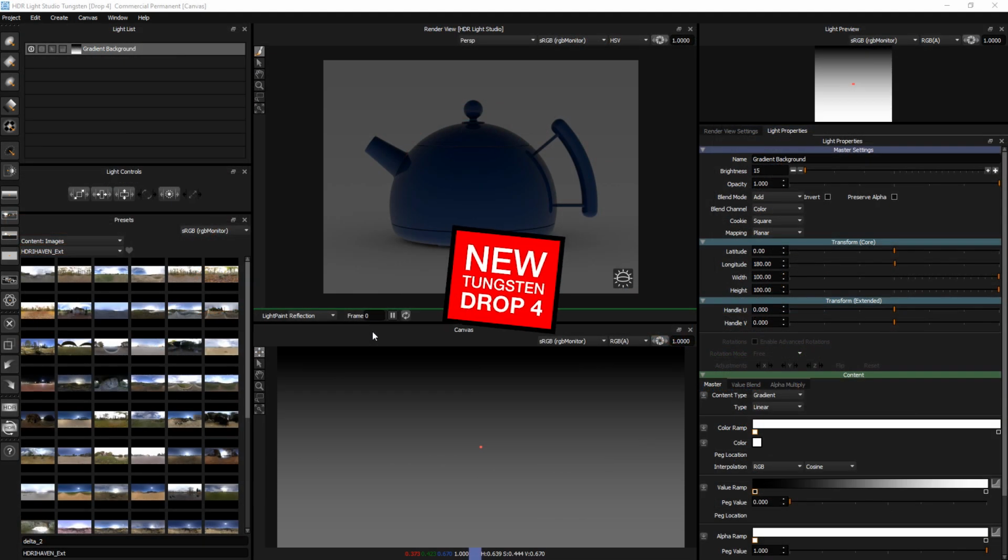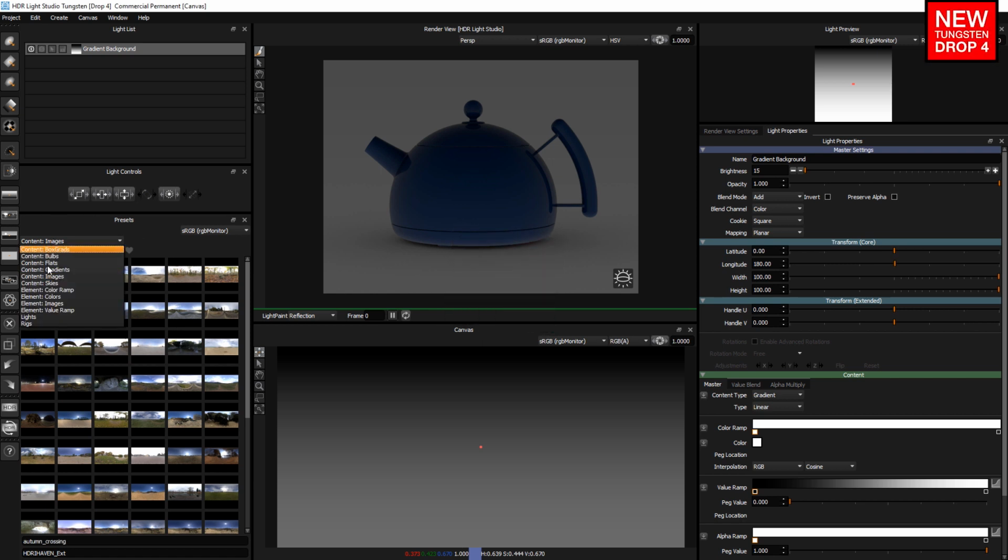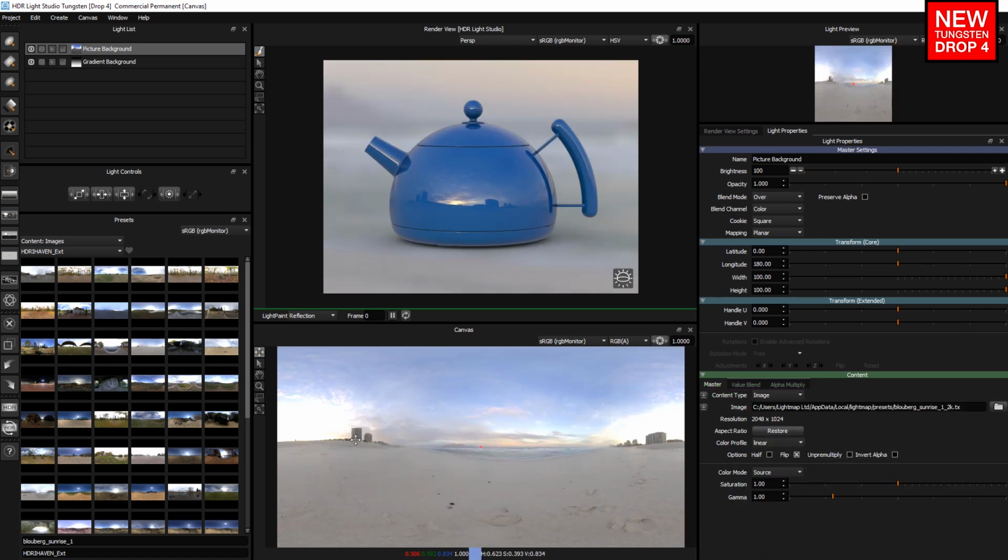Tungsten Drop 4 adds new ways you can use content presets. So we've got all the different types of content presets here, and we can now create new lights directly from these content. So if I drag and drop onto the canvas and select Creator's Background Light, we will have a light that fills the canvas and is suitable for an HDRI map.